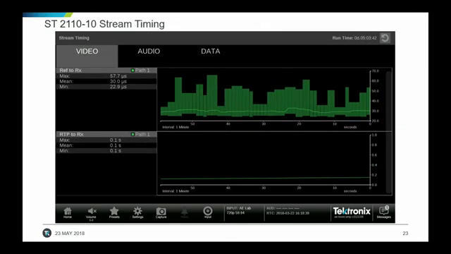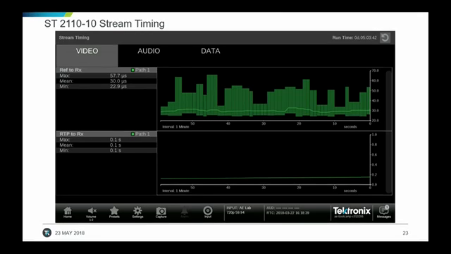Okay, now we're looking at SMPTE 2110-10, stream timing. This is where you're looking at RTP packets derived from your GPS. At Tektronix, we like to look at if there's a timestamp anywhere, how can we look at it and compare it to something else? That way you can see network stability.